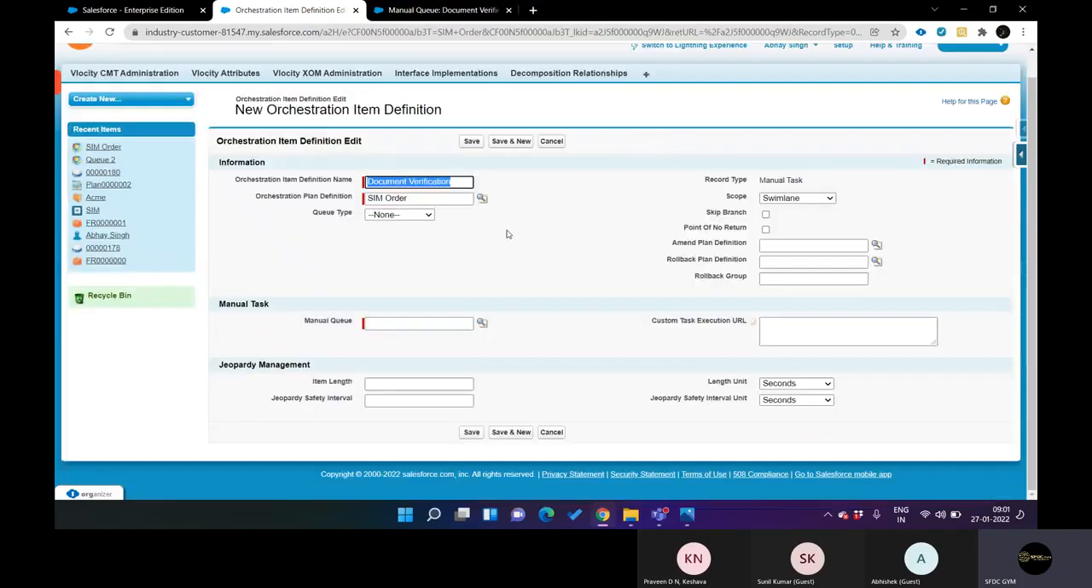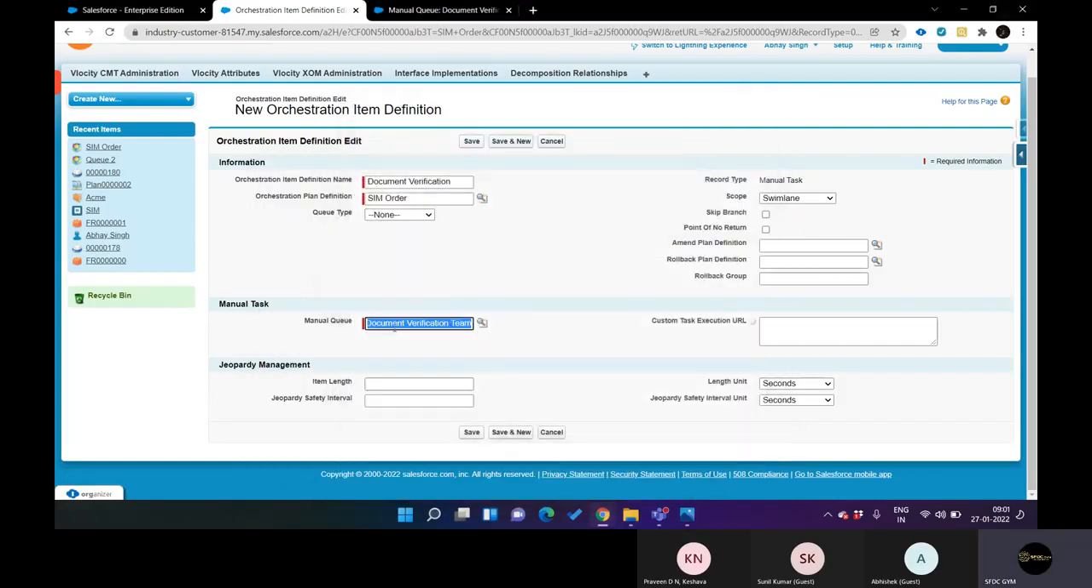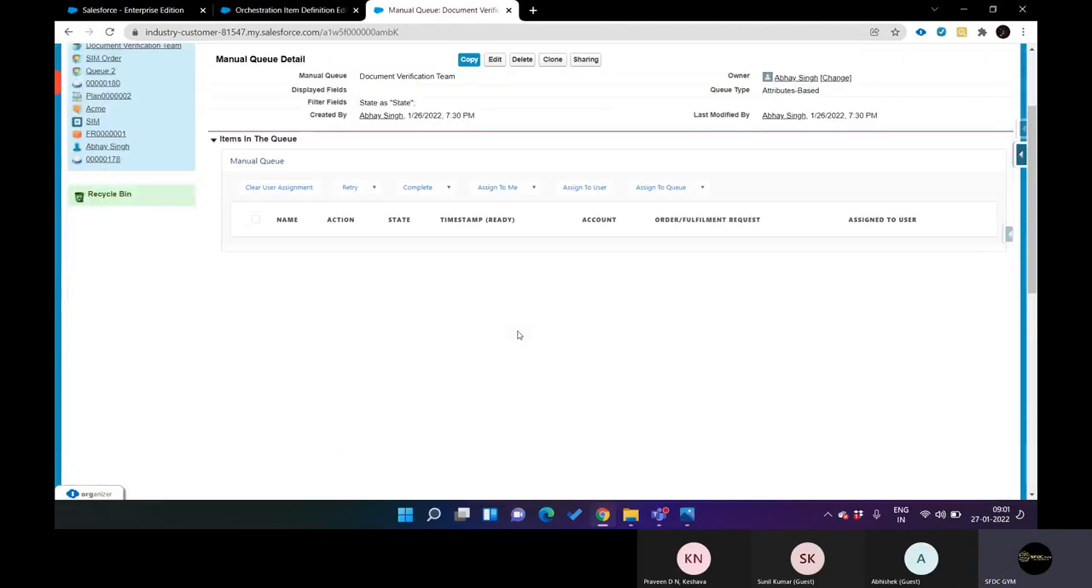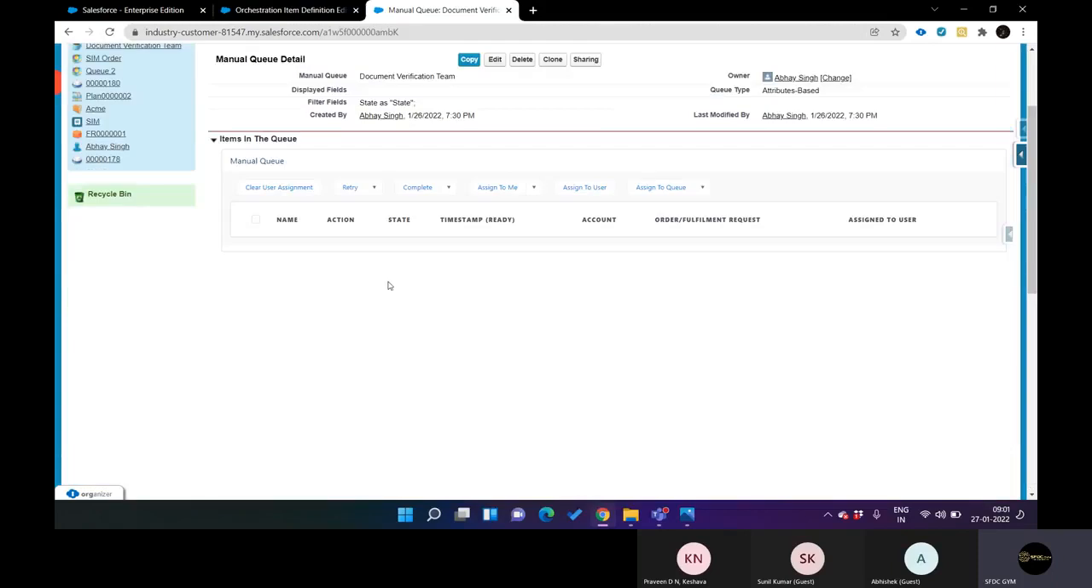Let's test this functionality. Here we need to actually drag and use this document verification. Now, pause a minute. What we have done is create an orchestration plan. We have made it a manual job, and we have tagged the team also. But what will happen once they click on the accept button? Where do we actually want to send them?